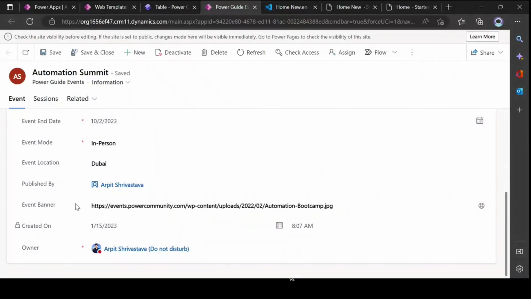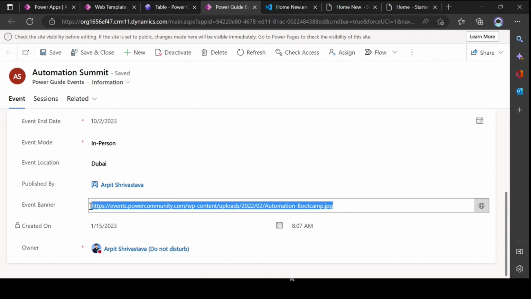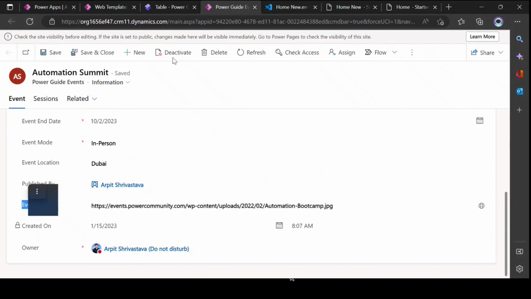Okay, so you have two options to display the images. Either you can use any public URL that is not restricted on any domain, so you can just directly use it on your website without storing it in your Dataverse or in any storage location. Or if you don't have any public URL, you can choose the web files as well. I'm going to show you how you can use the web files also, but here I'm using the public URL. Okay, so the field name is event banner image.